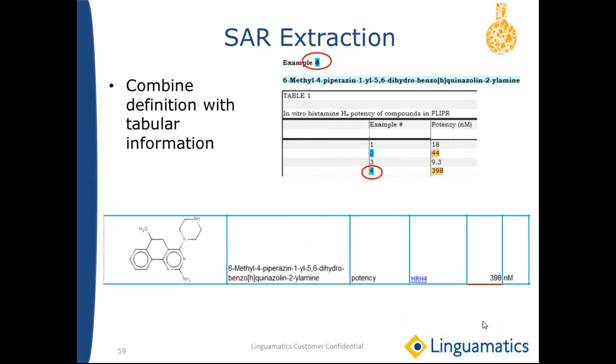So that was an example where the information in the table was split up. This is an example where we've got example 4 and then the exemplified compound for example 4, and then we've got a table which lists an example number, number 4, and gives the potency of 398. So we can again pull together the information from the exemplified compound, get the structure out from that, and then get the potency from the table, pulling out the values for the appropriate example. So again, we're pulling together different parts of the patent document, combining them to give the final table result.